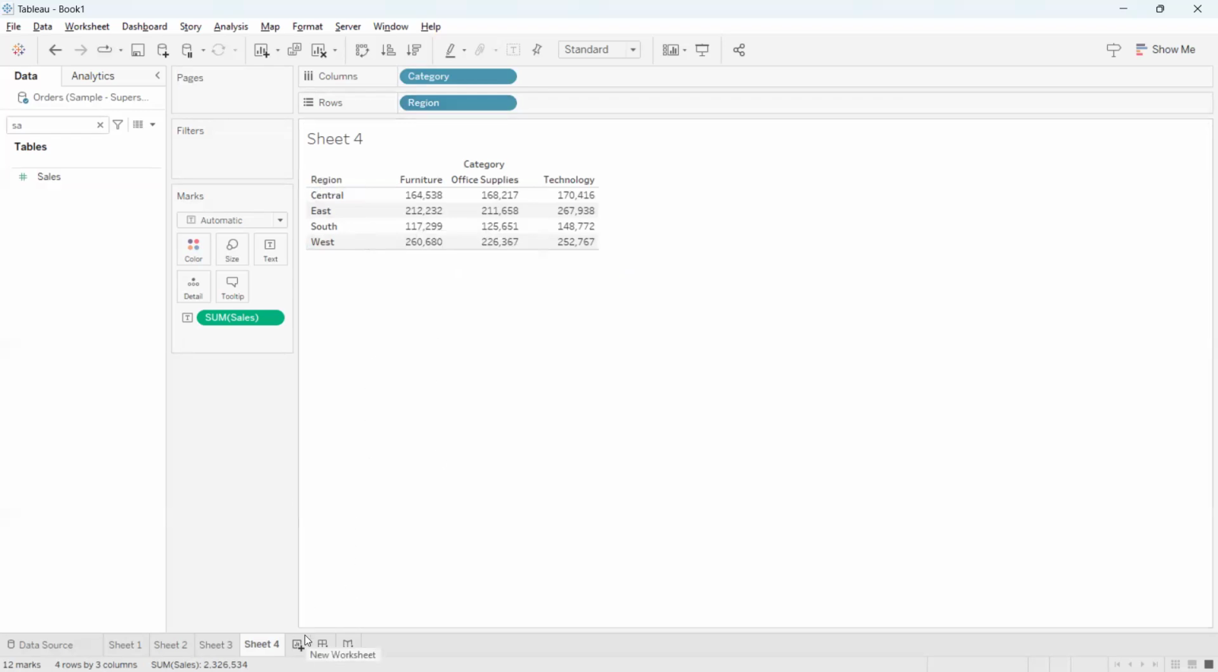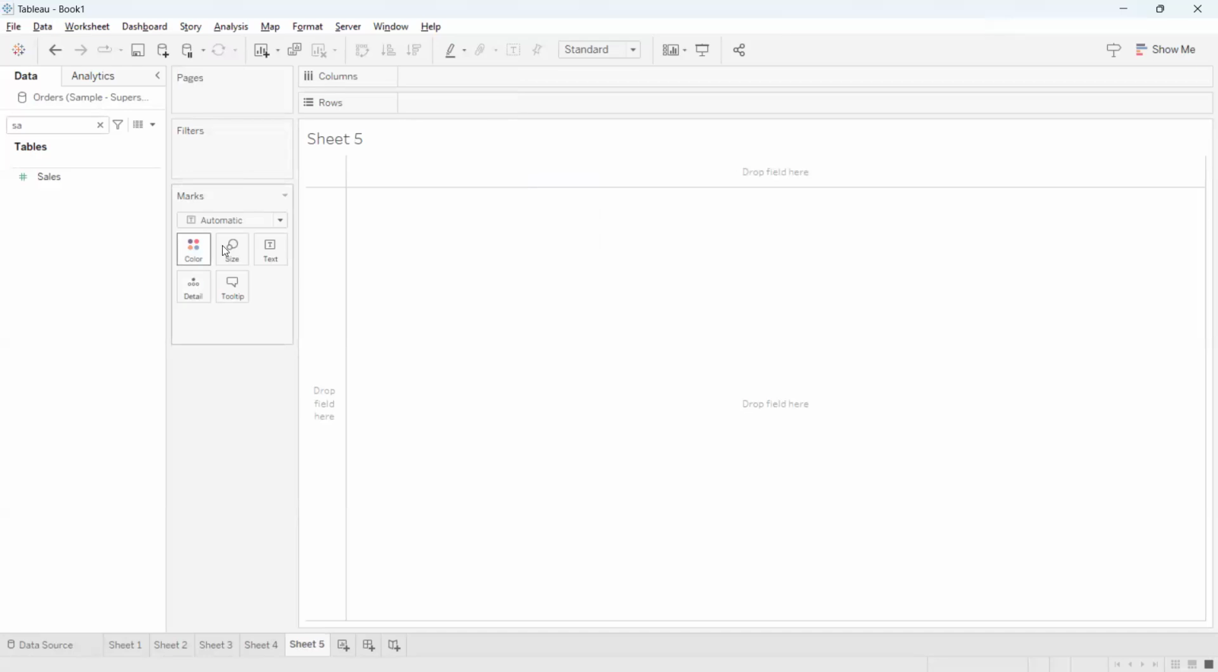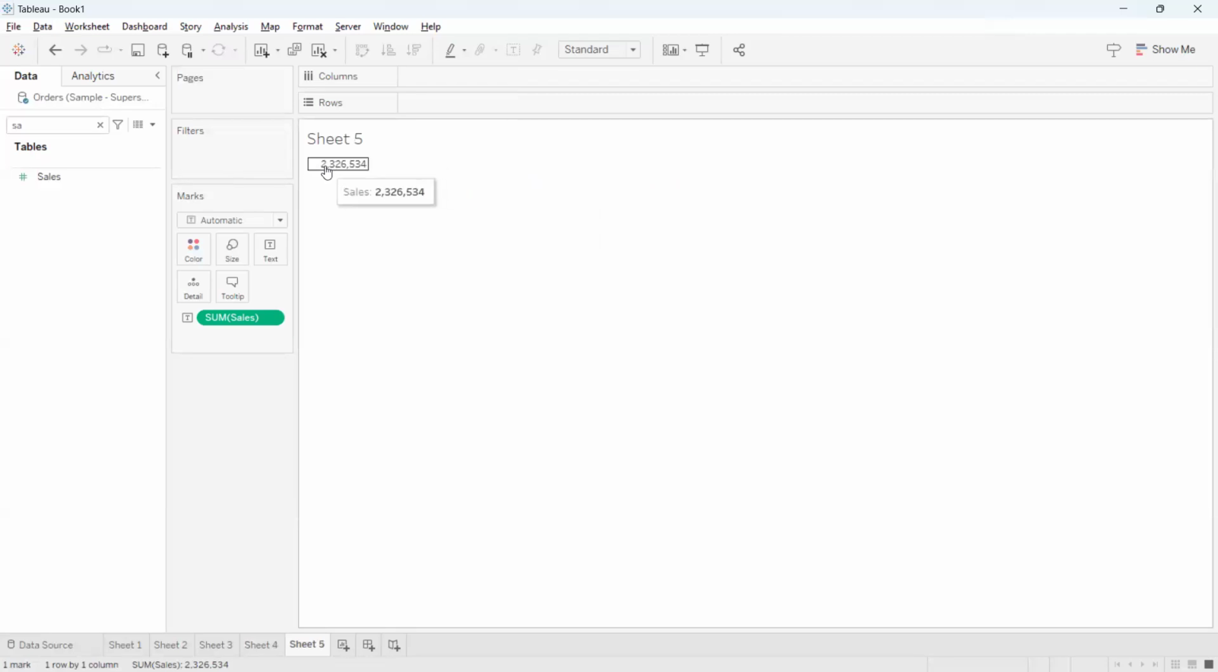Now you see, Tableau is displaying central region furniture sales, office supplies sales, and technology sales for each region, for the central region, for example. But Tableau is not automatically displaying the summation of all these sales. So you see what happens if I go to a separate sheet with text. When you drag sales into the text, it will show you total sales is 23 lakhs.